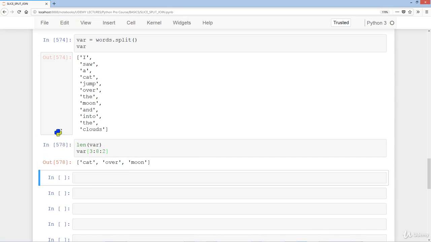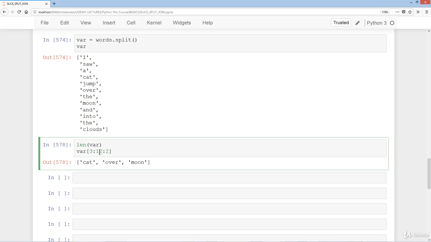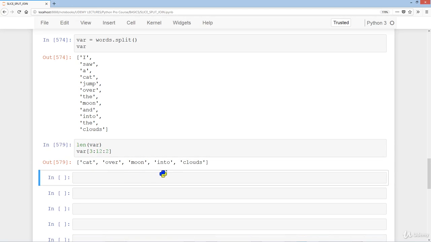So let's say I want to also have cat over moon into clouds. Well, we know that if we do a len var, we get 12. So if I put a 12 here, we get cat over moon into clouds.